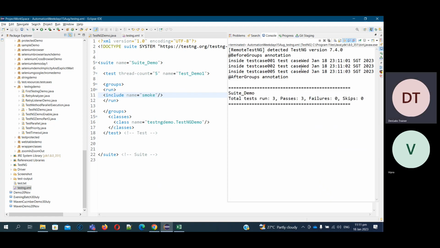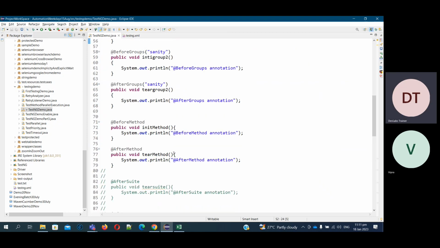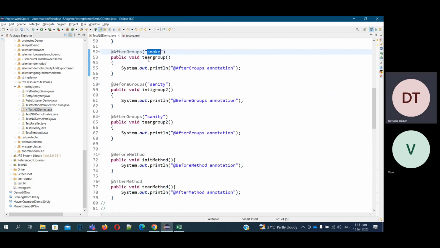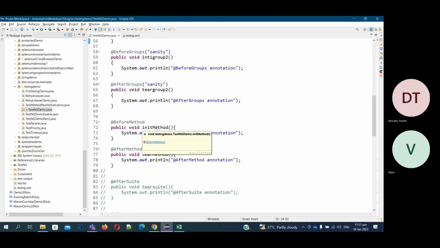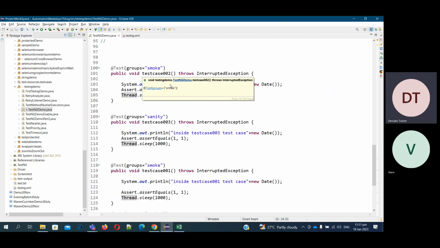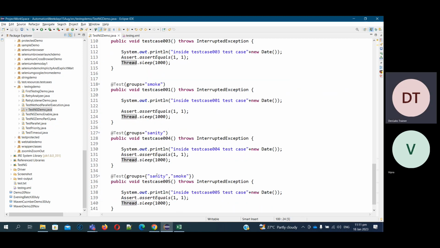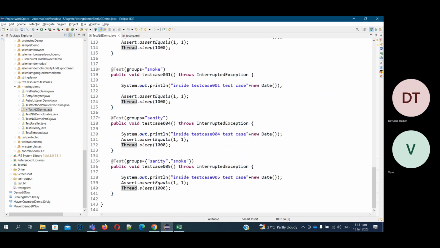You can see here, these are the smoke test cases: test case 1, 2, and 5. If you go there, you can check test case 1, 2, and 5. So this is the one, there is one, the smoke. This is 2, and 5 is common, right?